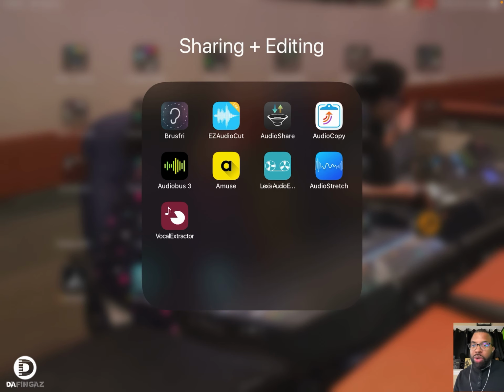Muse is for distribution, so it's sort of like DistroKid, TuneCore. I personally use Hard Drive Distribution. They don't have an app, but I use Hard Drive for distribution. You have Lexus, which is another audio editor. Audio Stretch, which is great for stretching your audio or pitching that.